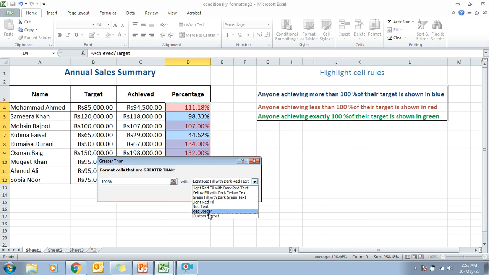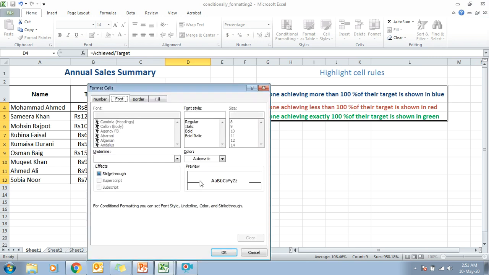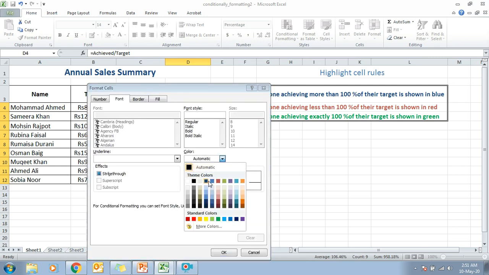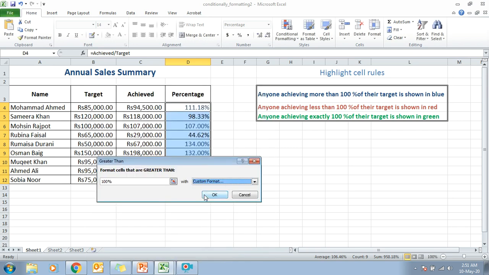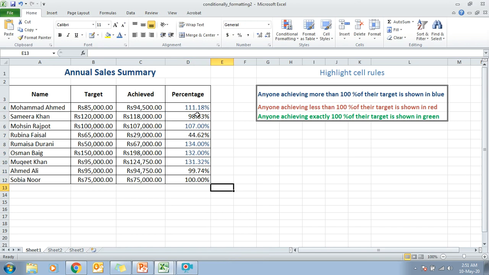So blue color is not here. We'll go here in custom format. Here we can click on blue and then click on OK. See, all the values more than 100% turn blue.